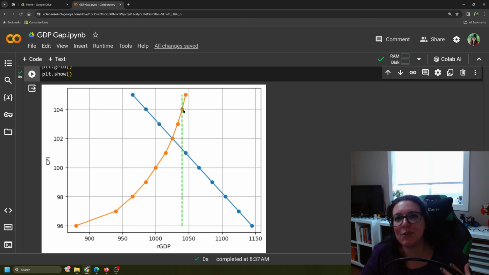So we want to be able to graph demand and supply for the overall economy, so aggregate demand and aggregate supply. And then we want to be able to find out what type of GDP gap we have so that we can figure out the appropriate policy, monetary or fiscal, whether we're a supply-sider or a Keynesian, to help resolve the issue.